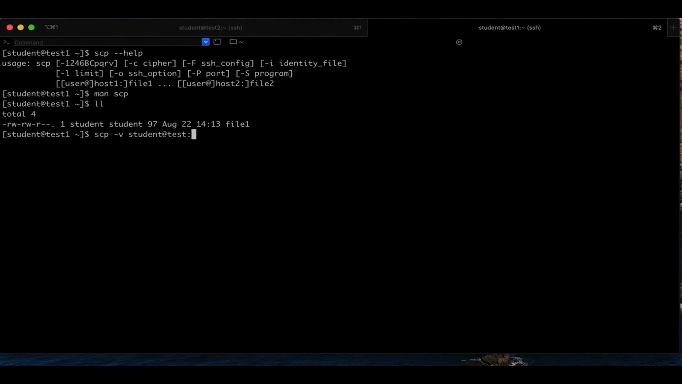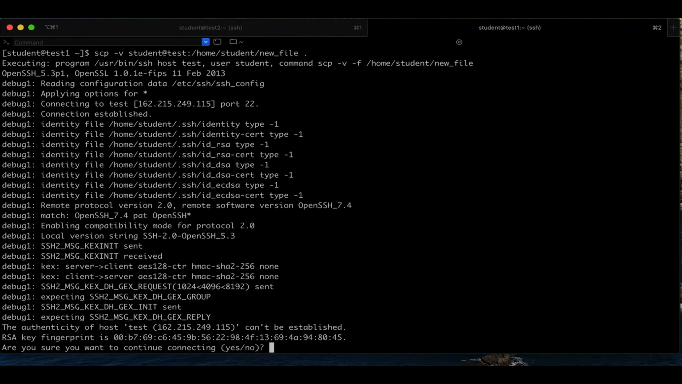We're going to need the user first at the host name. Then we need the source, the file we're trying to grab. We know it's in the home student directory, and the name of the file is new_file. Where do we want it on our server? We want it in our home directory. Since we're already there, we can use the period to represent the present working directory. Hit enter. This is what the verbose option prints out.